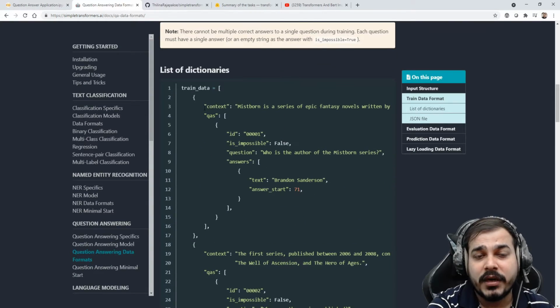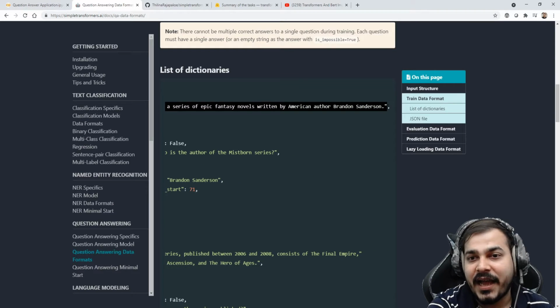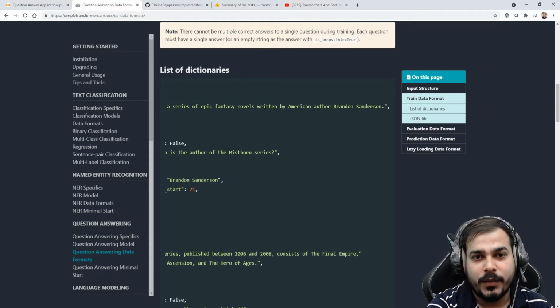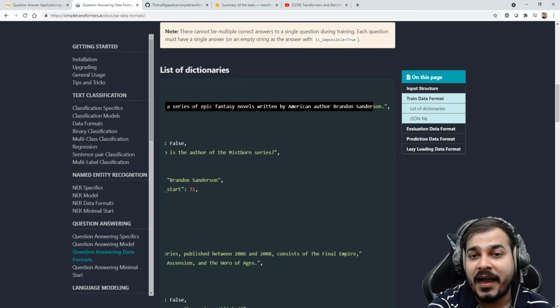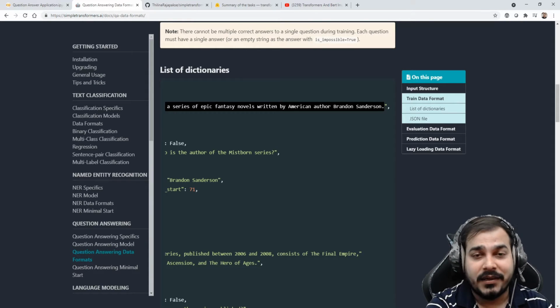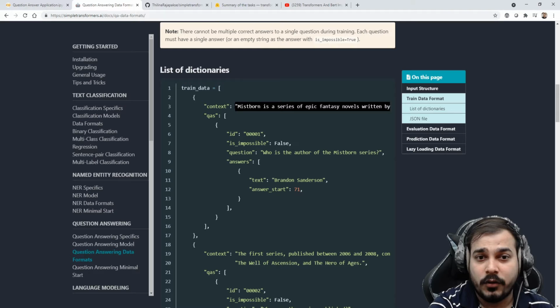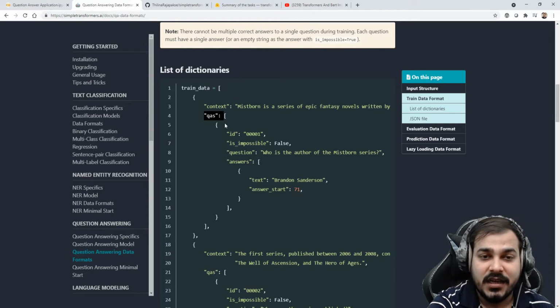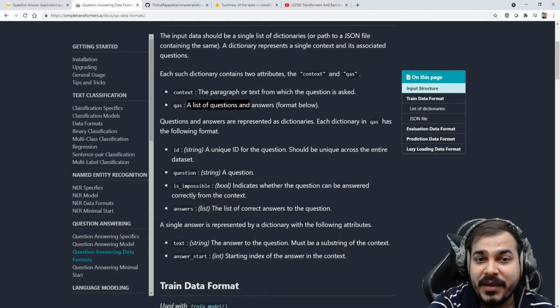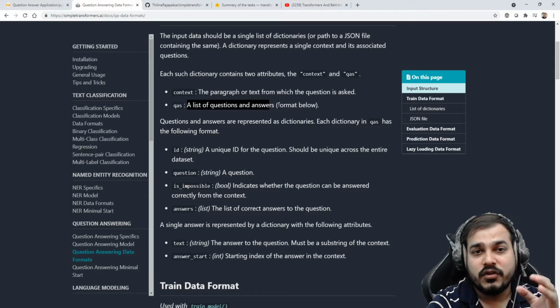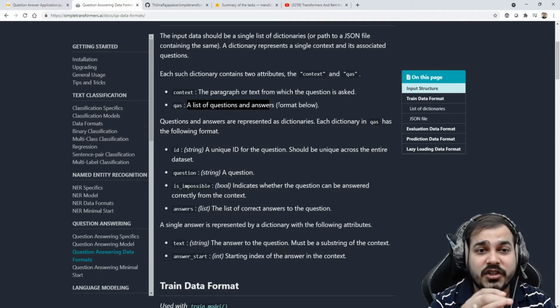The first thing that you should have is a keyword called context. This context basically holds the entire information. Suppose over here you can see an example. It says Mistborn is a series of epic fantasy novels written by American author Brandon Sanderson. So this is the entire paragraph I can consider. Then inside this there will be another field called QAS. You can just consider that this QAS is a list of questions and answers.